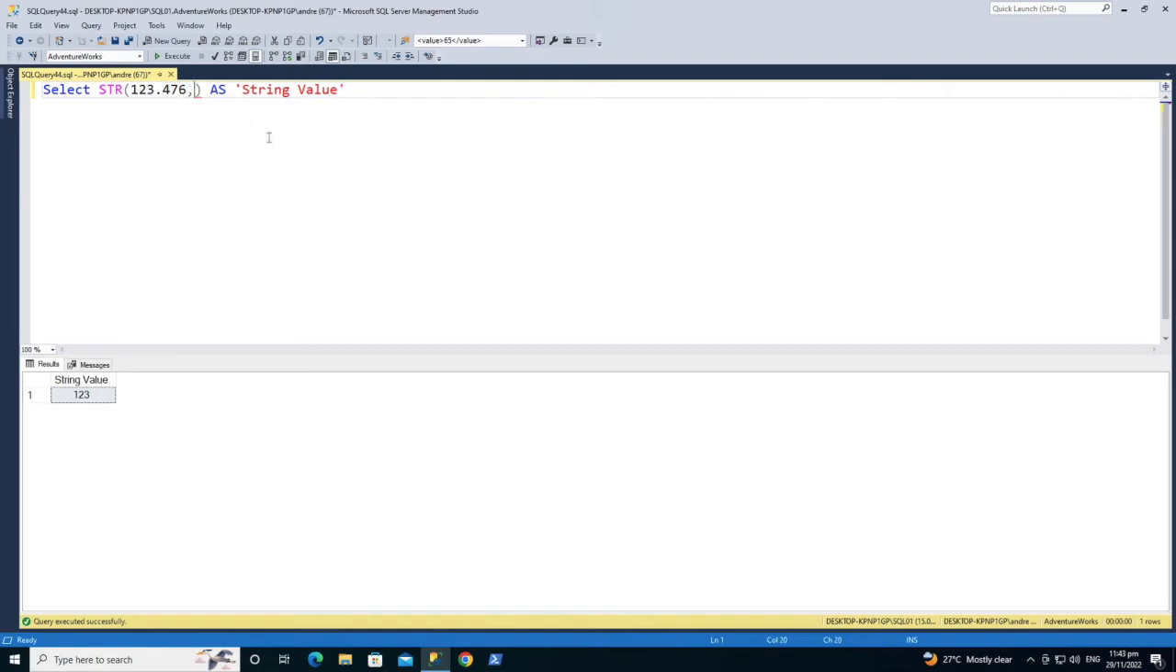Let us include the first optional input, which would be the length, and we're going to specify 4 and re-execute, and we're seeing where it's still only returned the value of 123. Again, that's because with no decimal input provided, it will default to a value of 0. Let us now include the decimal input and specify it with a value of 2. So now we're going to re-execute to see what value will be returned.